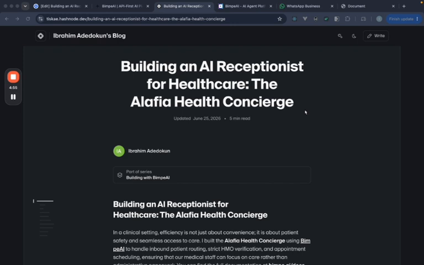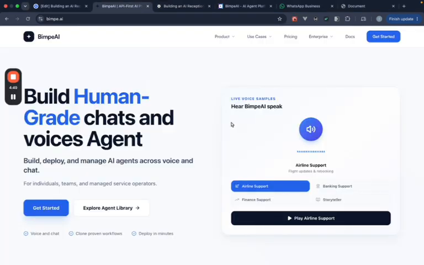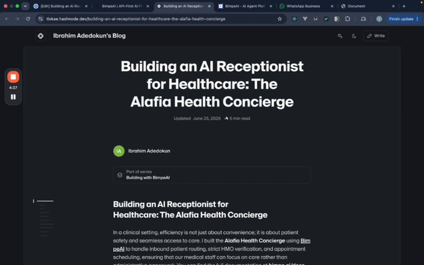I'm a software developer, and today I'll be walking you through how to build an AI agent using BimpeAI. BimpeAI is an API-first platform that allows you to build agents, voice agents, and chat agents using their SDK. They have the Python SDK and they have the JavaScript SDK. So for this use case, I'll be using the JavaScript SDK.